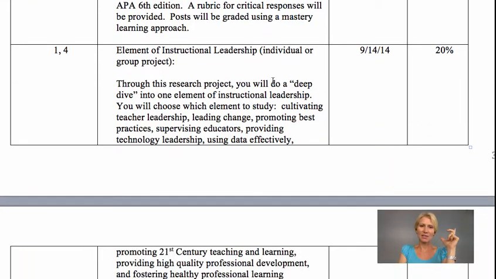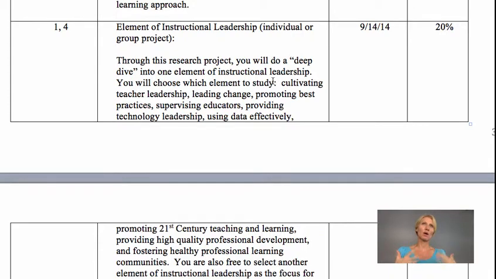The next summative assessment, and this is the one that's going to require the most research on your part, is an element of instructional leadership project. You can do this individually or as a group. Essentially, you will choose one element of instructional leadership. It can be one that we focus on in the class, or it could be something else that you get approved by me. But the idea here is that, unfortunately, because there's so much to cover in this class, we can't look at every element of instructional leadership in a great deal of depth.